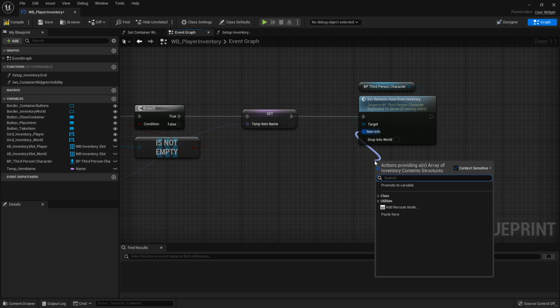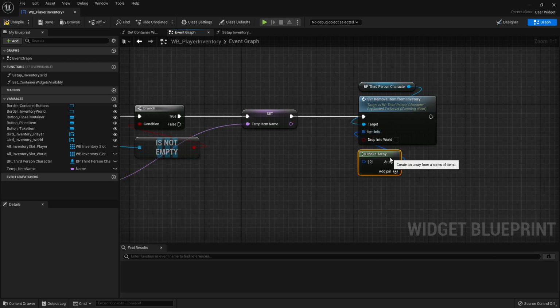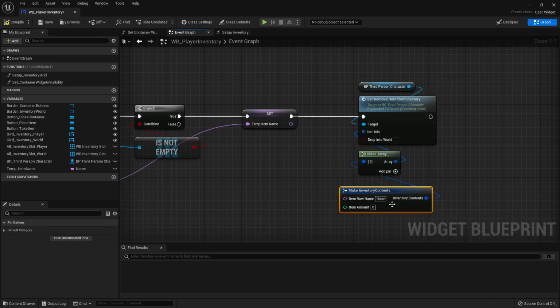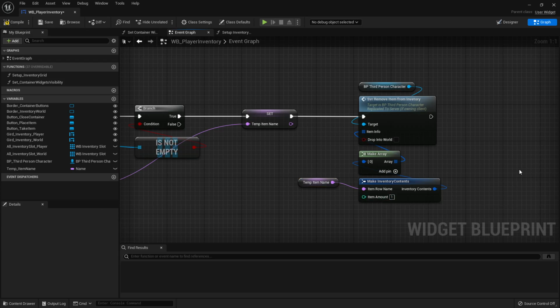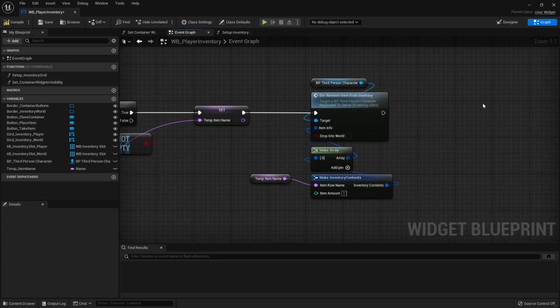Drag off the item info and make an array. So make array. And we only want to add one index in here. So we're going to make the content structure, and then we can plug in the item. So that's the temp item name. And we're simply going to set the amount to 1. So we remove or add one item at a time.